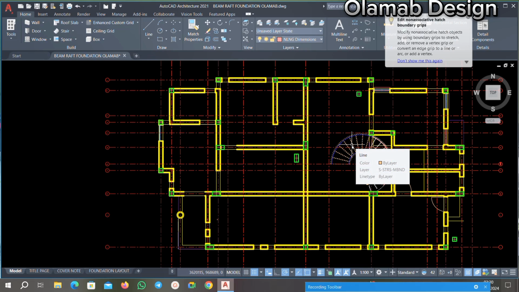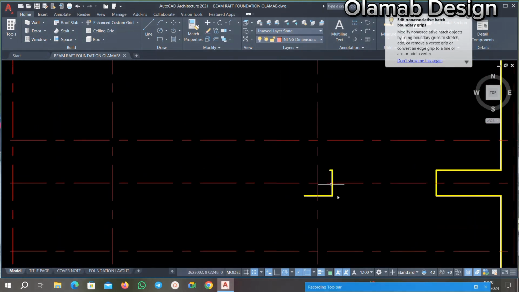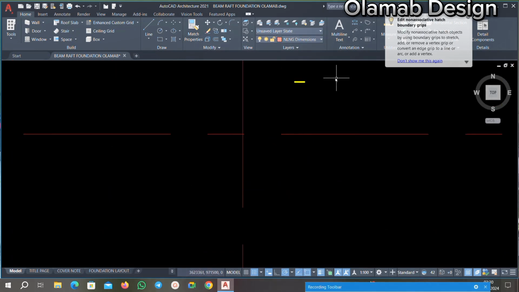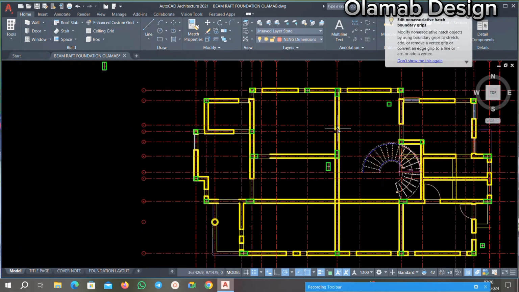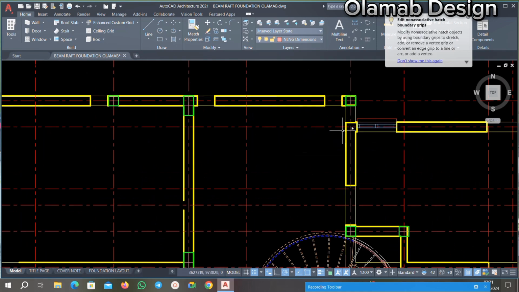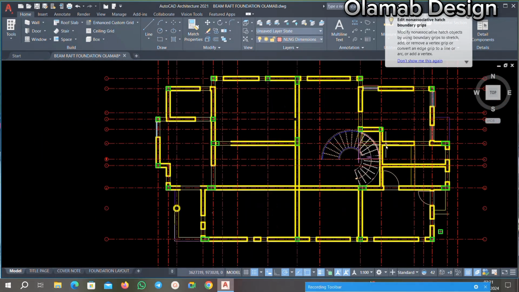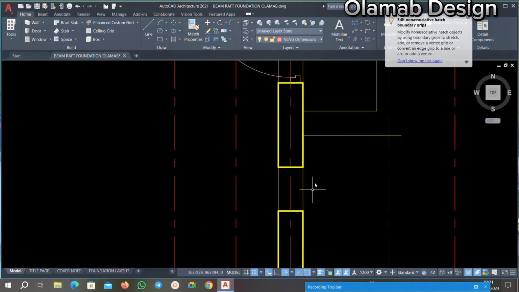Then let me delete this particular wall. I don't need this wall here. I don't need this wall. Okay, I'll select this column now and delete them. Since I already have some other ones inside, let me also delete this one.